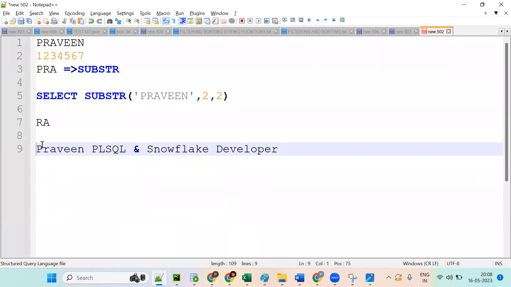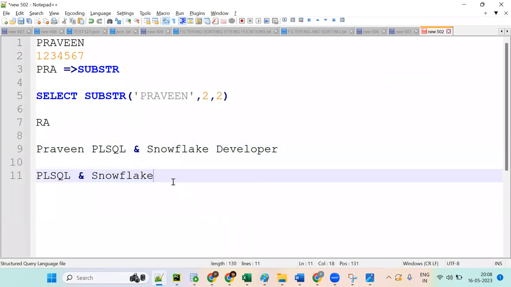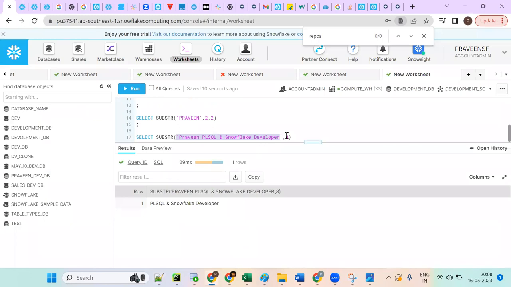So see this thing, what they want: from here to here, we need to get. How many characters are we having? Totally 18 characters. So 8 comma 18. So tell me, can you do it manually like this? It is possible.